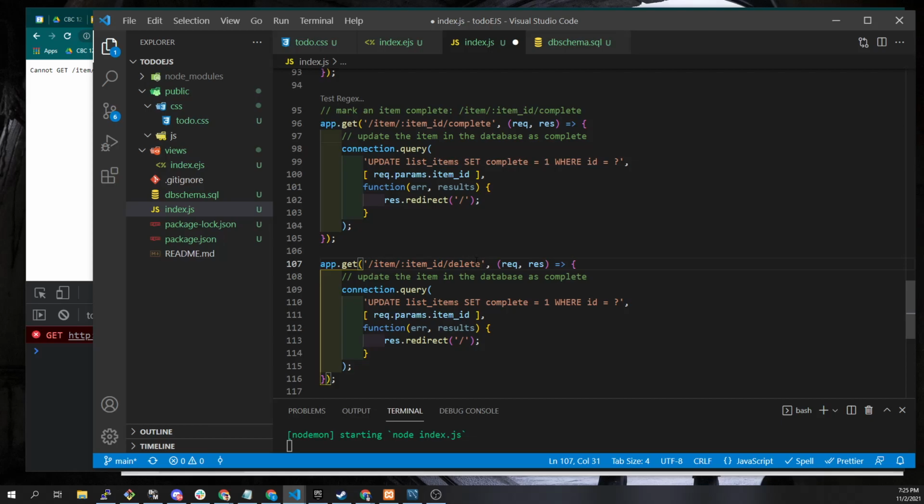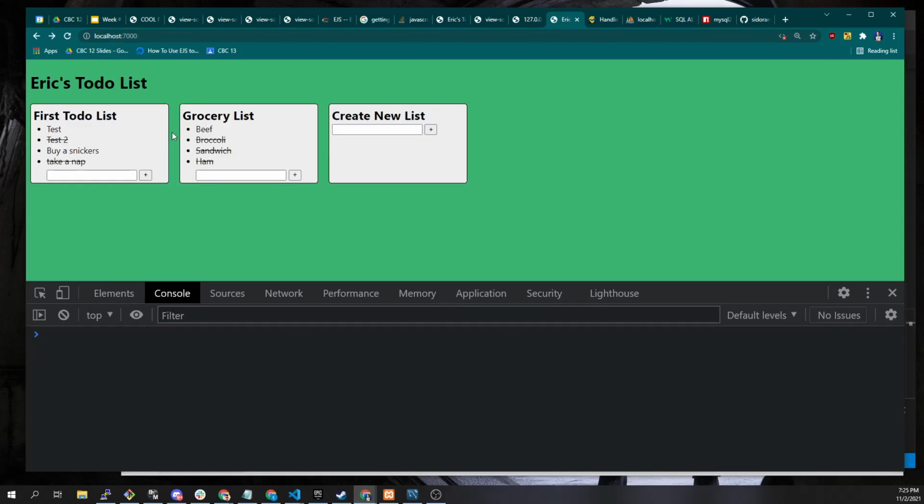Delete the item from the database. So instead of update list items, we're going to do delete from list items where ID equals question mark. Same item ID, req.params.itemID, but now it's going to be completely gone. So this is kind of scary, right? I'm going to delete broccoli. It's going to disappear forever from the database. Boop. Done.